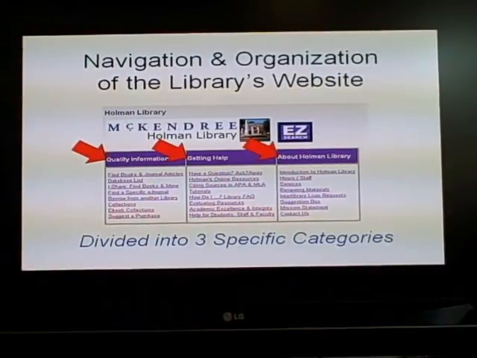I just wanted to start by telling you that the library's website is very easy to use, and it's broken down into these three columns. So to the far left you'll see quality information. Under that are a number of links under Getting Help, and finally the last one is About Holman Library. If you need to know what our hours are, who our staff is, you can find those kinds of contacts there.